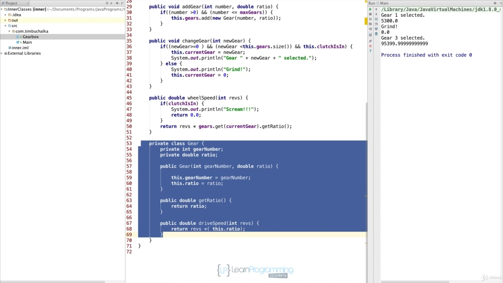So that's inner classes, but now there's two special cases of inner classes, and that's local classes and anonymous classes. Local classes are declared inside a block, such as a method or an if statement, and their scope is restricted completely to that particular block.